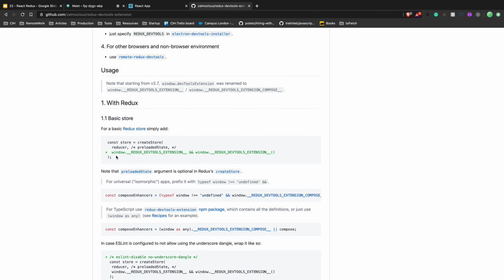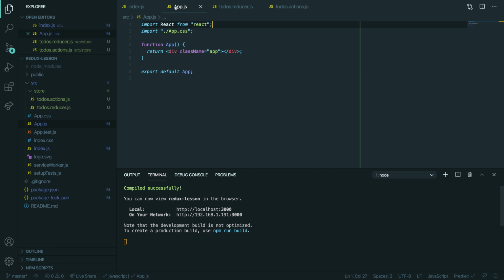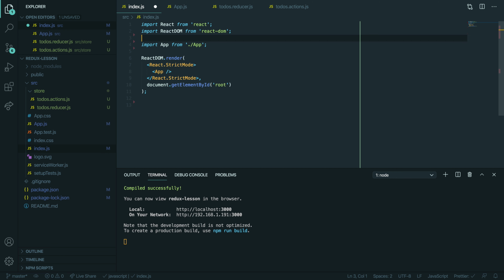This one. You want to add this line of code. So, okay. First of all, let's go to our index. And as we said, we want to have provider. Import provider from where? Can anyone help me? React Redux? Yeah, React Redux.